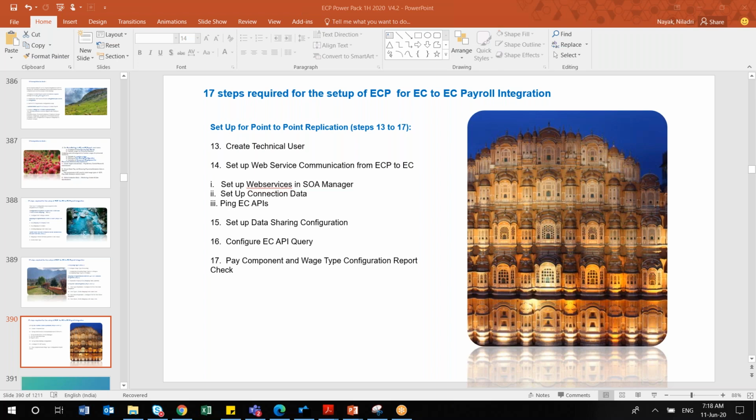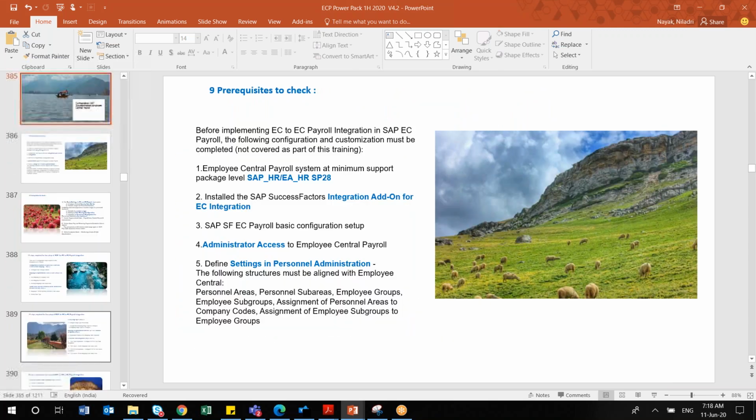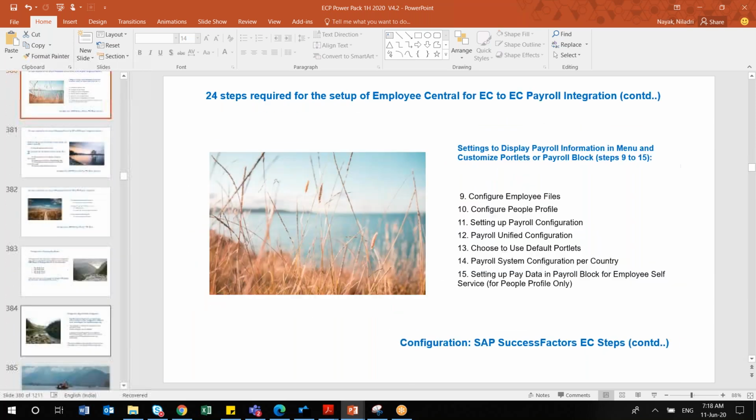Okay, so these are the 17 different steps you have to follow when it comes to EC to EC payroll integration. So that is all for today. Today is more theoretical in nature. You just have to remember these.